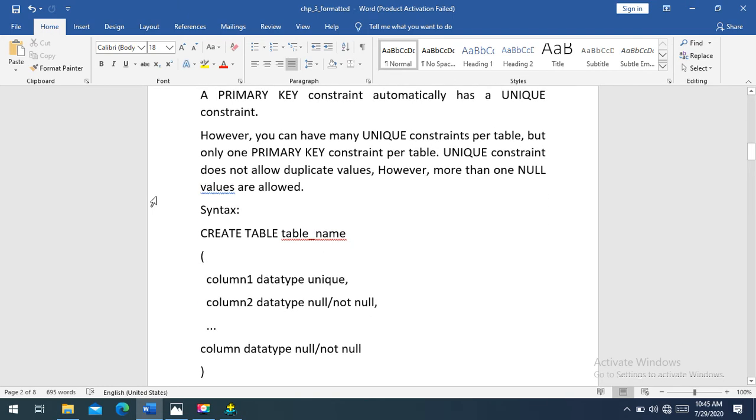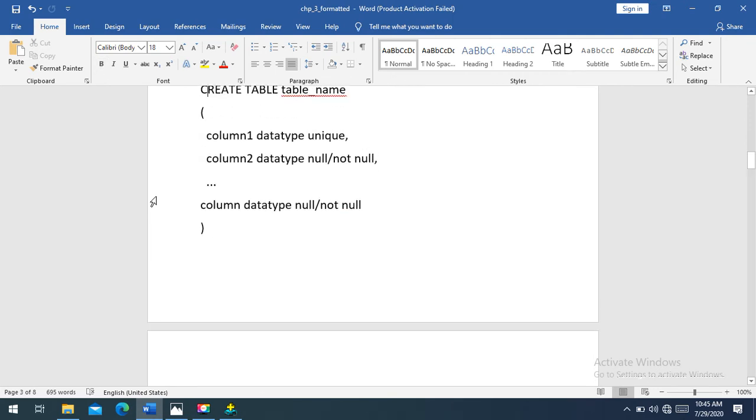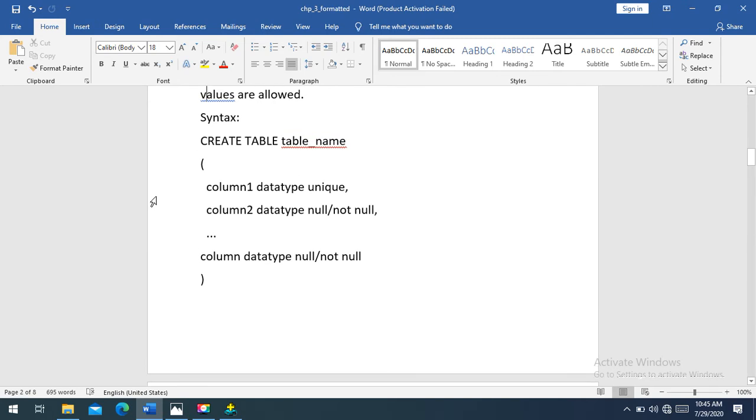Now let us see the syntax of how to define a unique key in Oracle. Here you can see create table, table name, then as usual define your columns with constraints. This is a column level constraint application, right? Column 1 data type and then unique. Column 2 data type null or not null. Column n data type null or not null.